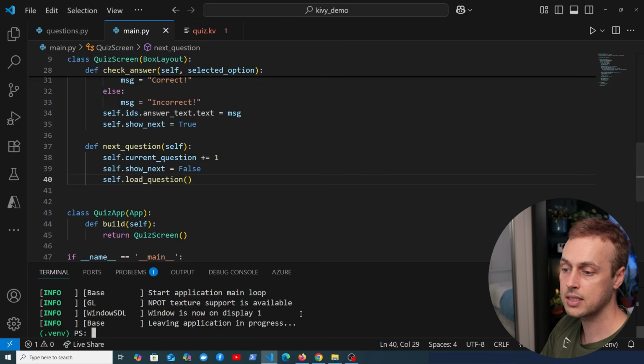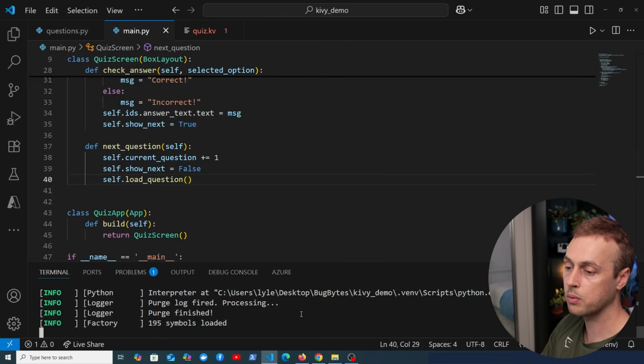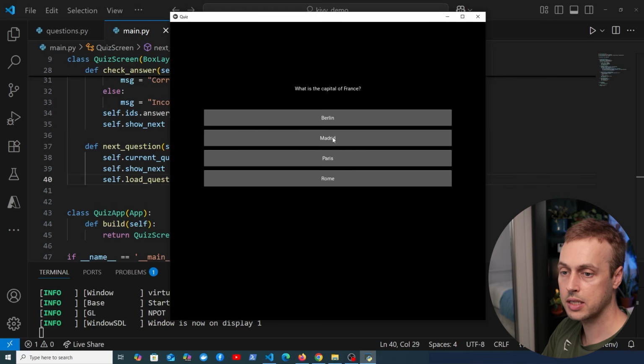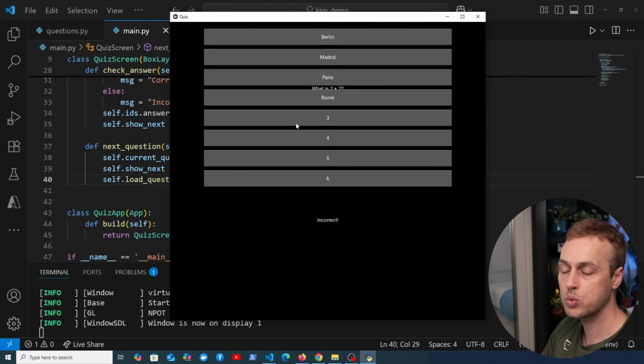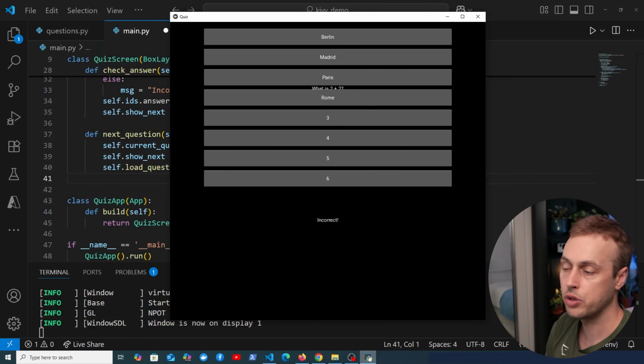So let's finally test this out and rerun python main.py. And if we have this question here, let's select Madrid and we get incorrect. But when we click the next button, notice we are now loading some new stuff, but this does not look good. So why is this not working? What we need to do is remove the previous question when we move on to the next question.